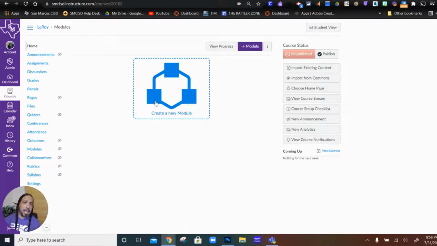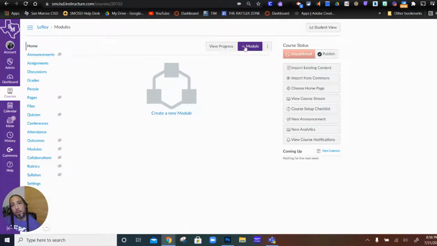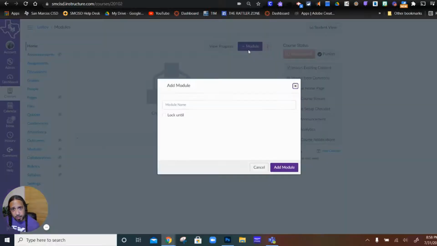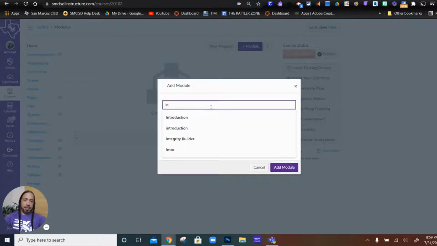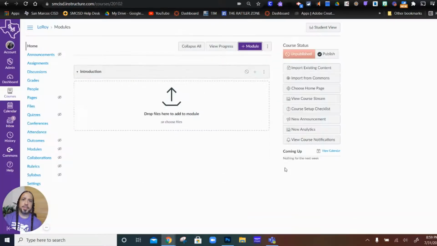So let's go ahead and create a module. Right over here, you're going to notice a plus module purple button. So we're going to click on there, and we're going to create our first module. Let's call this one Introduction. And like you can see, I've done it so many times, I already have it populated. I'll click on Add Module. So there we go. My first module is going to be an Introduction module.